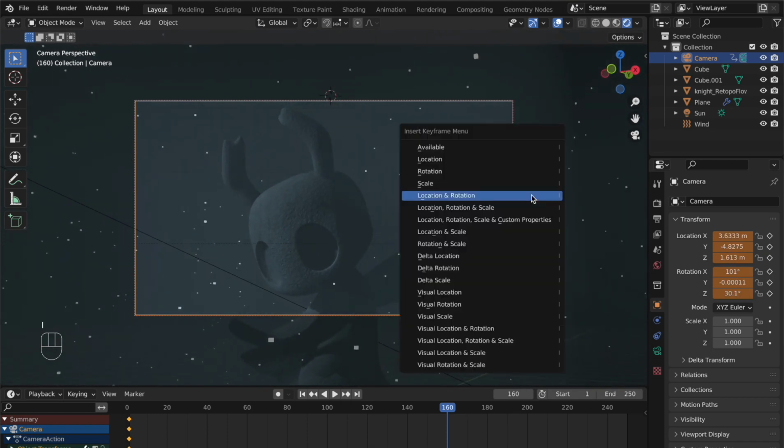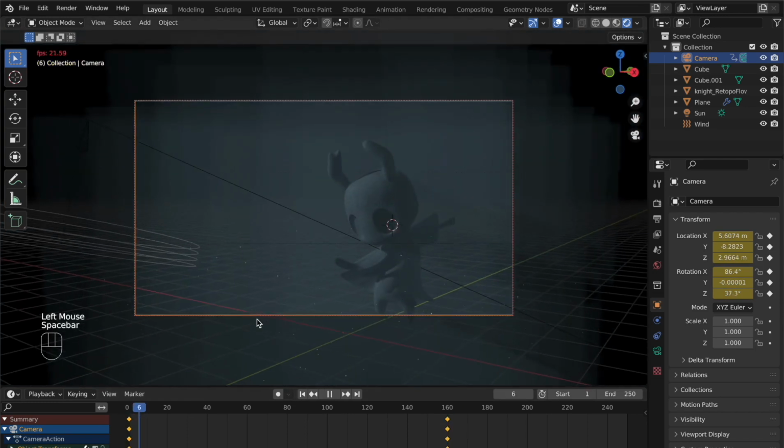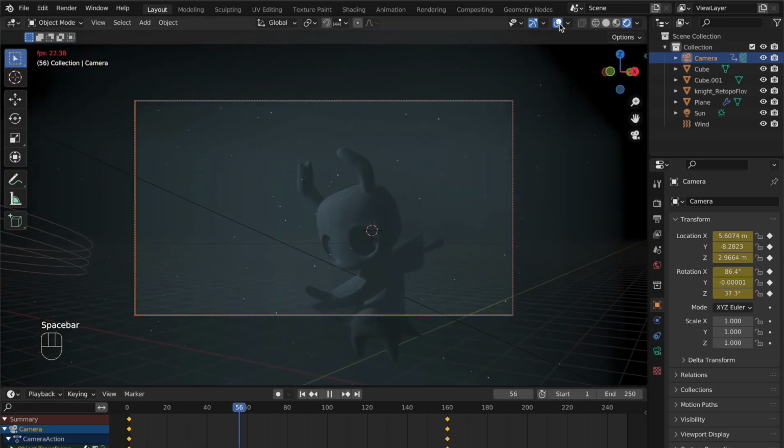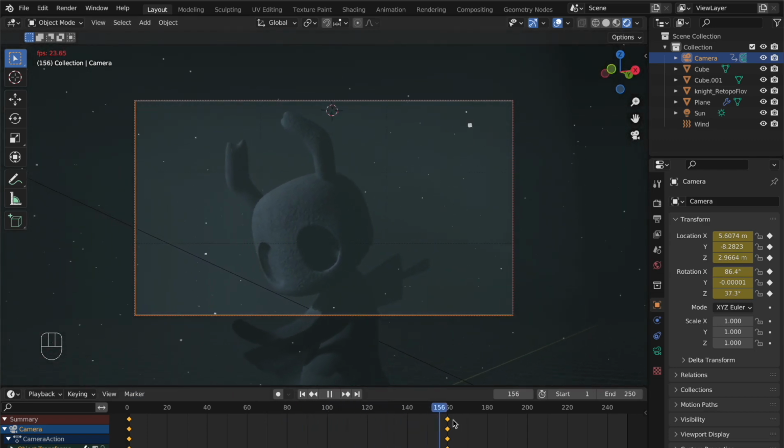Then I again. Make sure the thing is here. I don't even know what it's called. So if you play it, it should do this. Slowly go from this point to that point at the 160 frame.